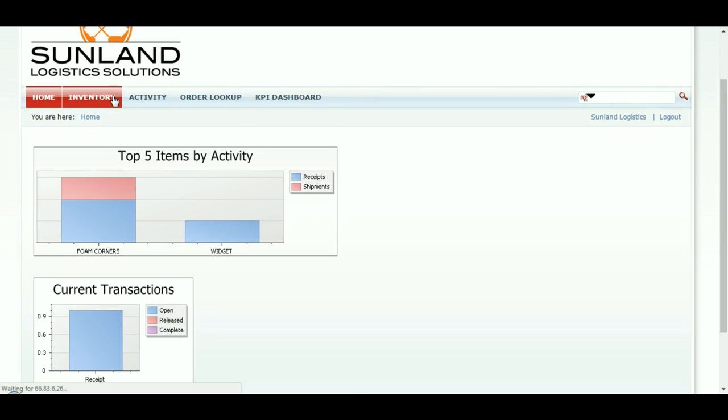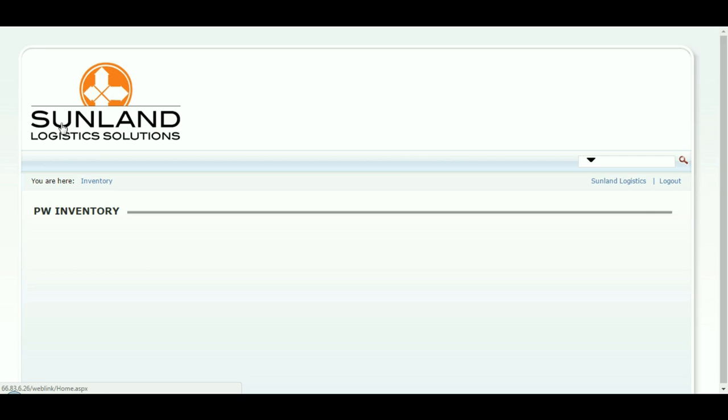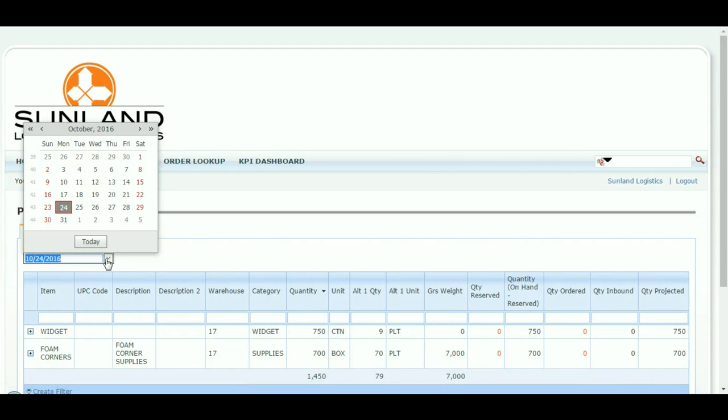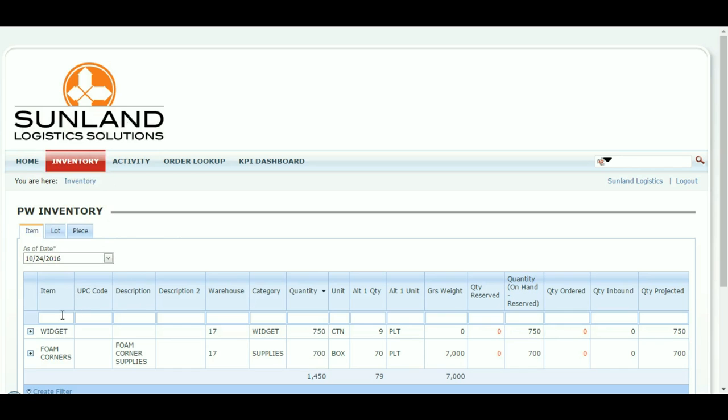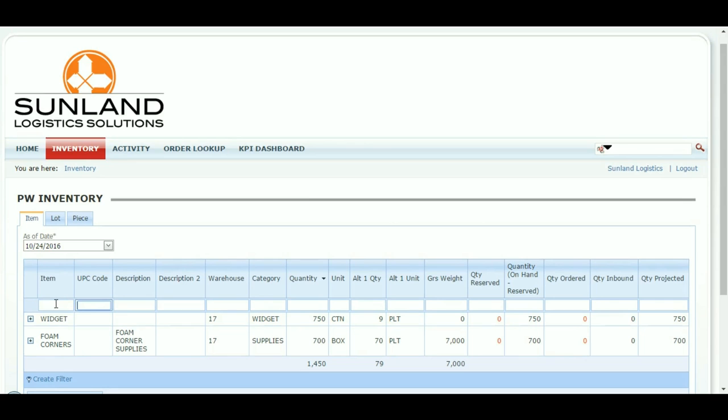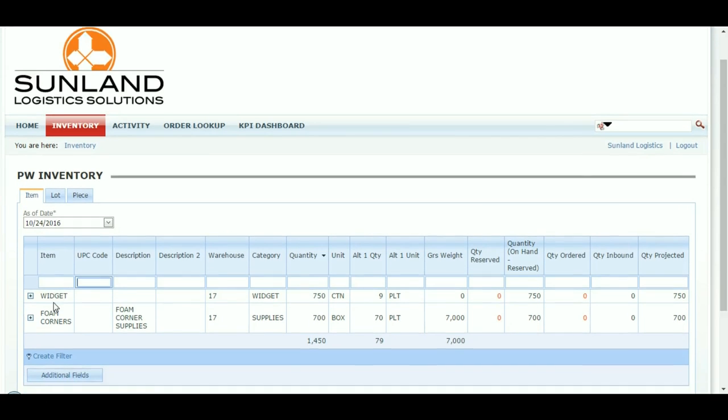The inventory screen shows the current inventory, and it defaults to the current date, but it can be changed to prior dates, end of month dates, beginning of month. The inventory is also searchable anywhere where there is a text box. It is a live search. That means it searches as you type, much like Access would.